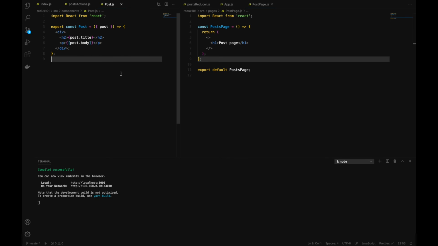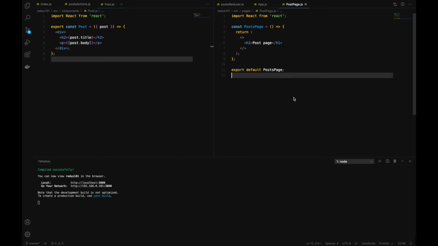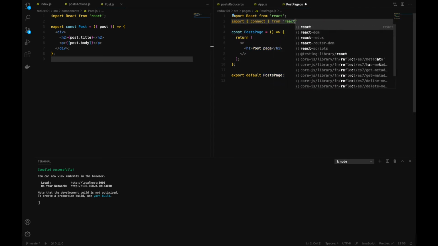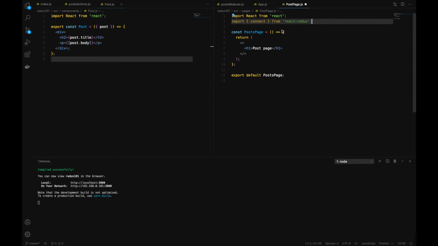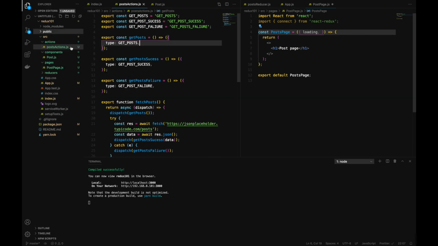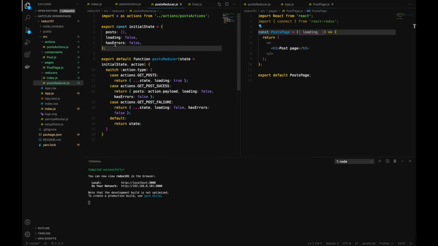So inside our posts page now, what we can do here is import our connect, and then we need to add some of the props that it receives, which is loading. We have made that particular thing inside our reducers. If you take a look at our reducer, you can see here loading, hasErrors and posts, which will take those three states and destructure them inside here.